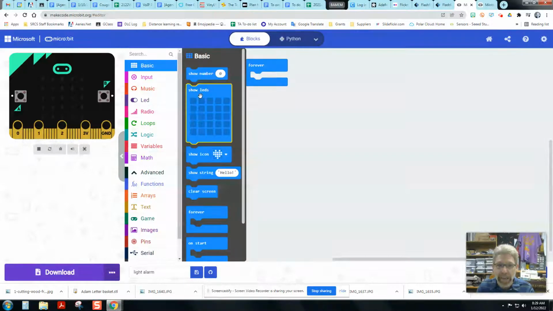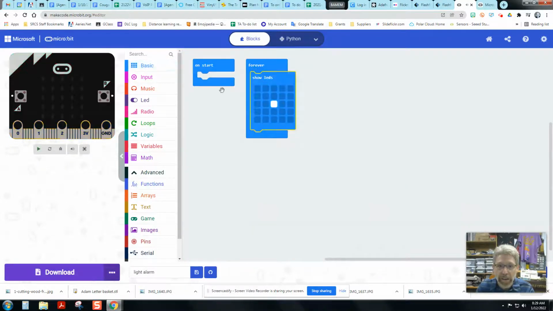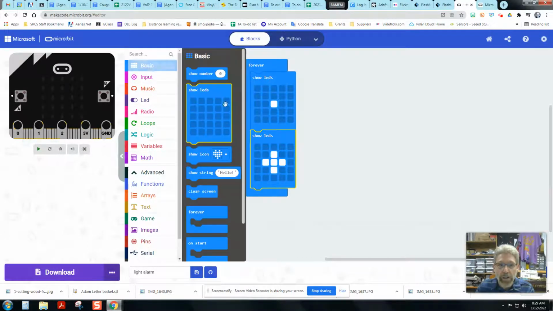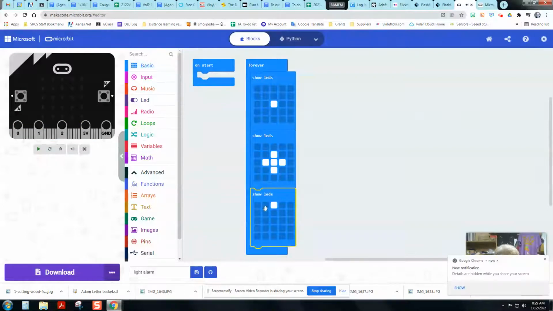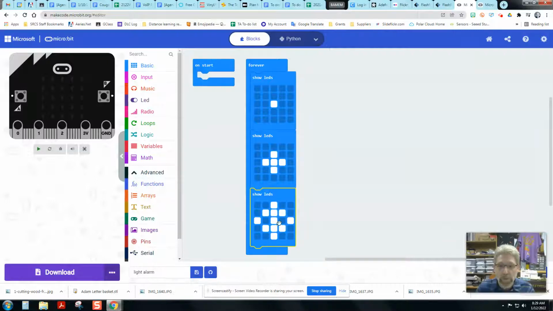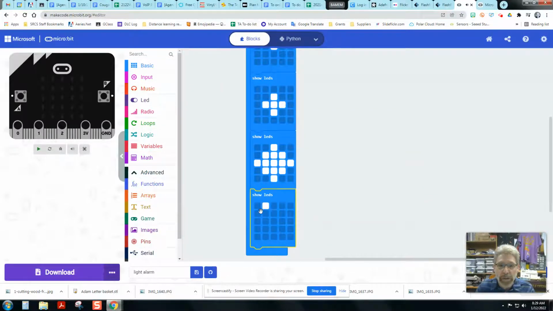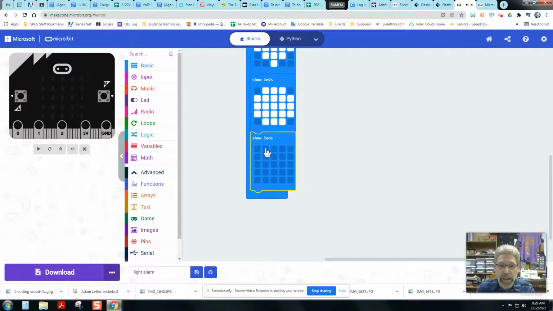So I'm going to go into the basic category and grab a Show LEDs block, and I'm going to make a few different drawings here to create an animation. You can choose to have the screen be however you want it. I'm going to do a few more of these. I'm going to fill in everything except for the corners here. And then do one that fills in everything here.